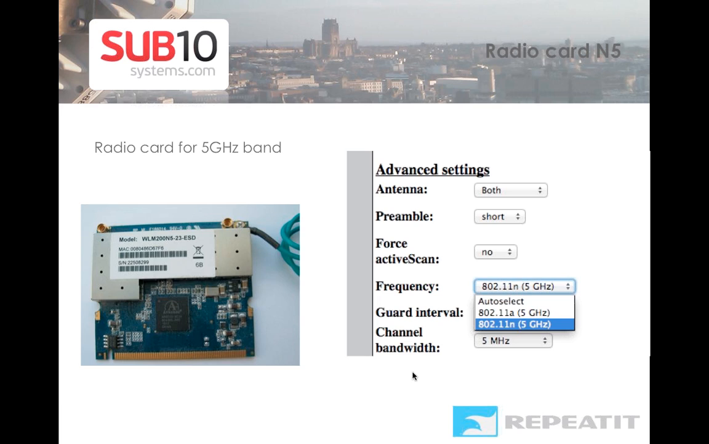Most of our products are going as N5 because people prefer this 3 dB. But in case you need backward compatibility, or you have a mix of clients, you can use our NX card, and you can configure what frequency will be used.